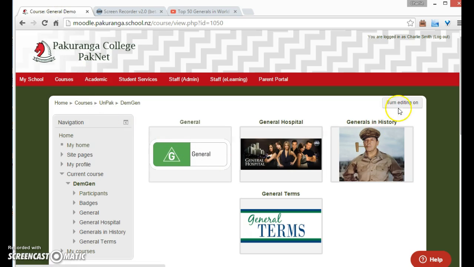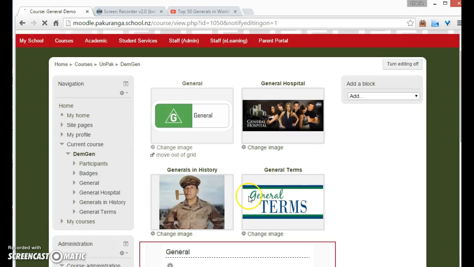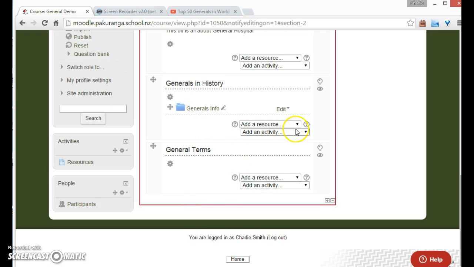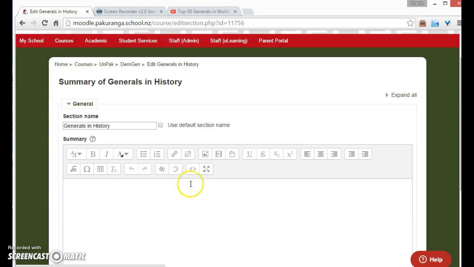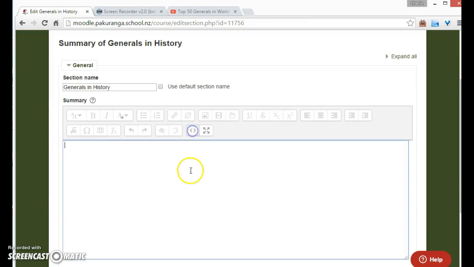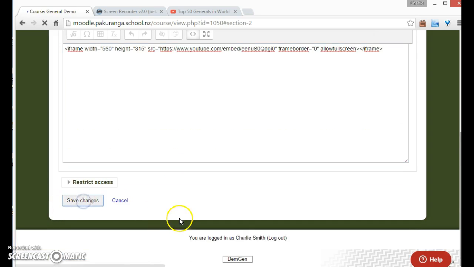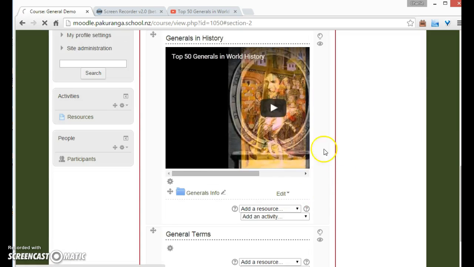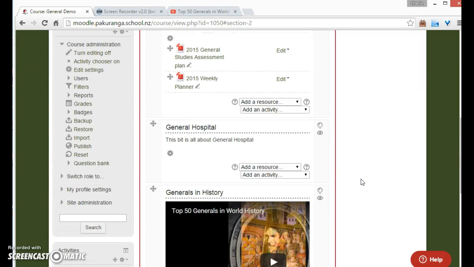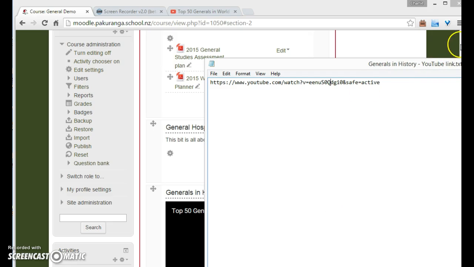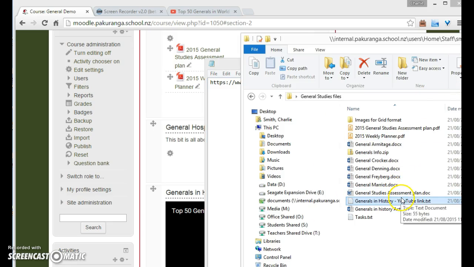Now the generals in history section, with editing on of course, I can hop into here. I can put it into a separate page. I'm just going to go to the HTML button here, paste it right here, the embed code, and there's my generals in world history.